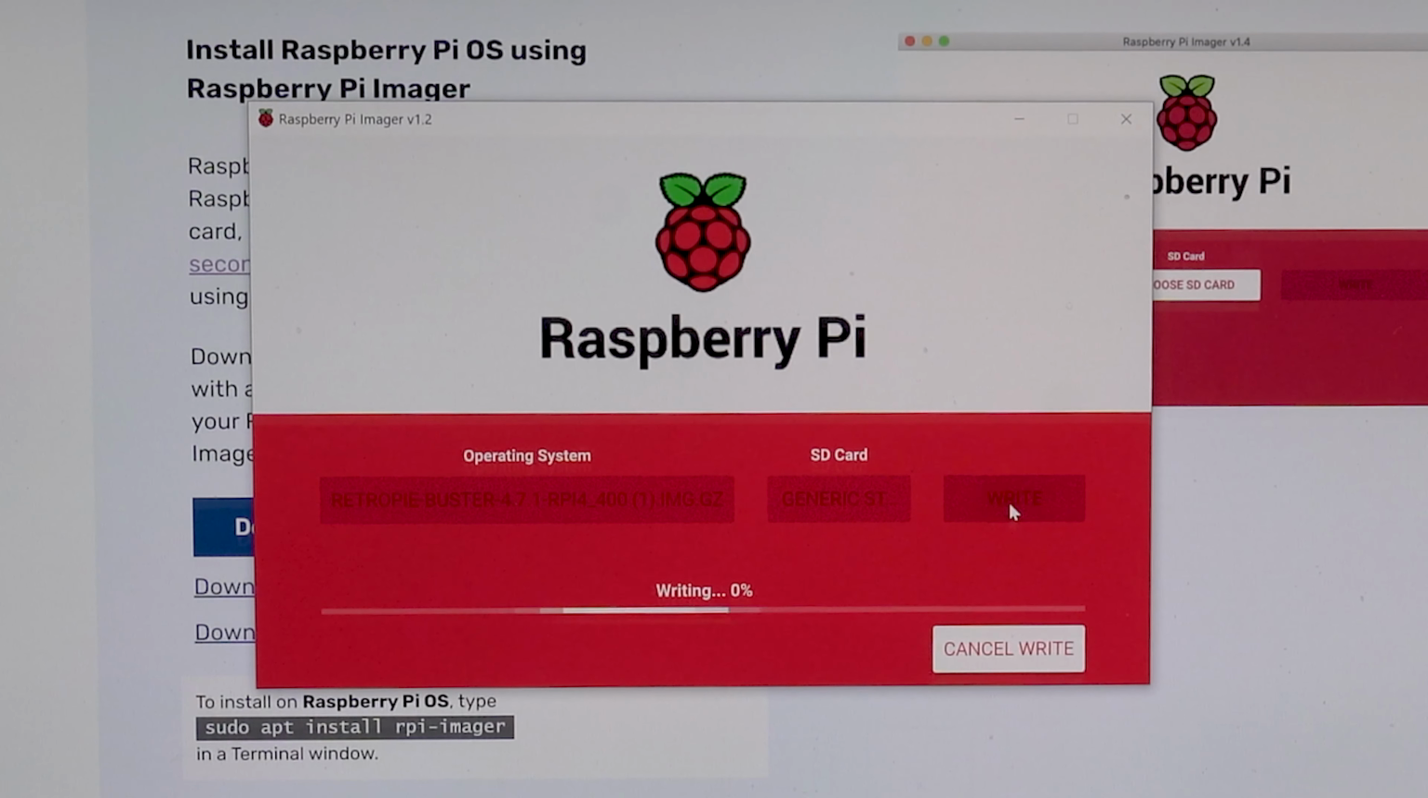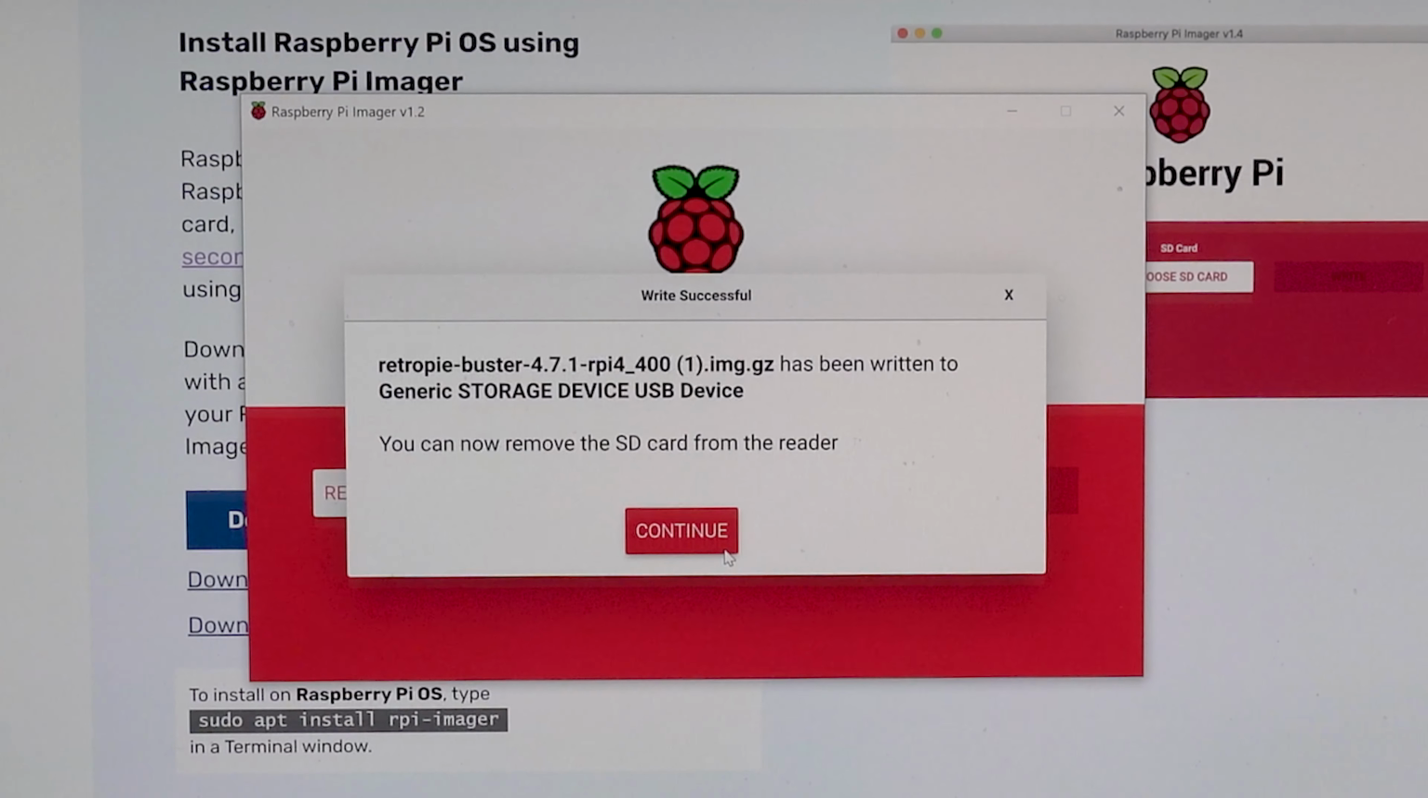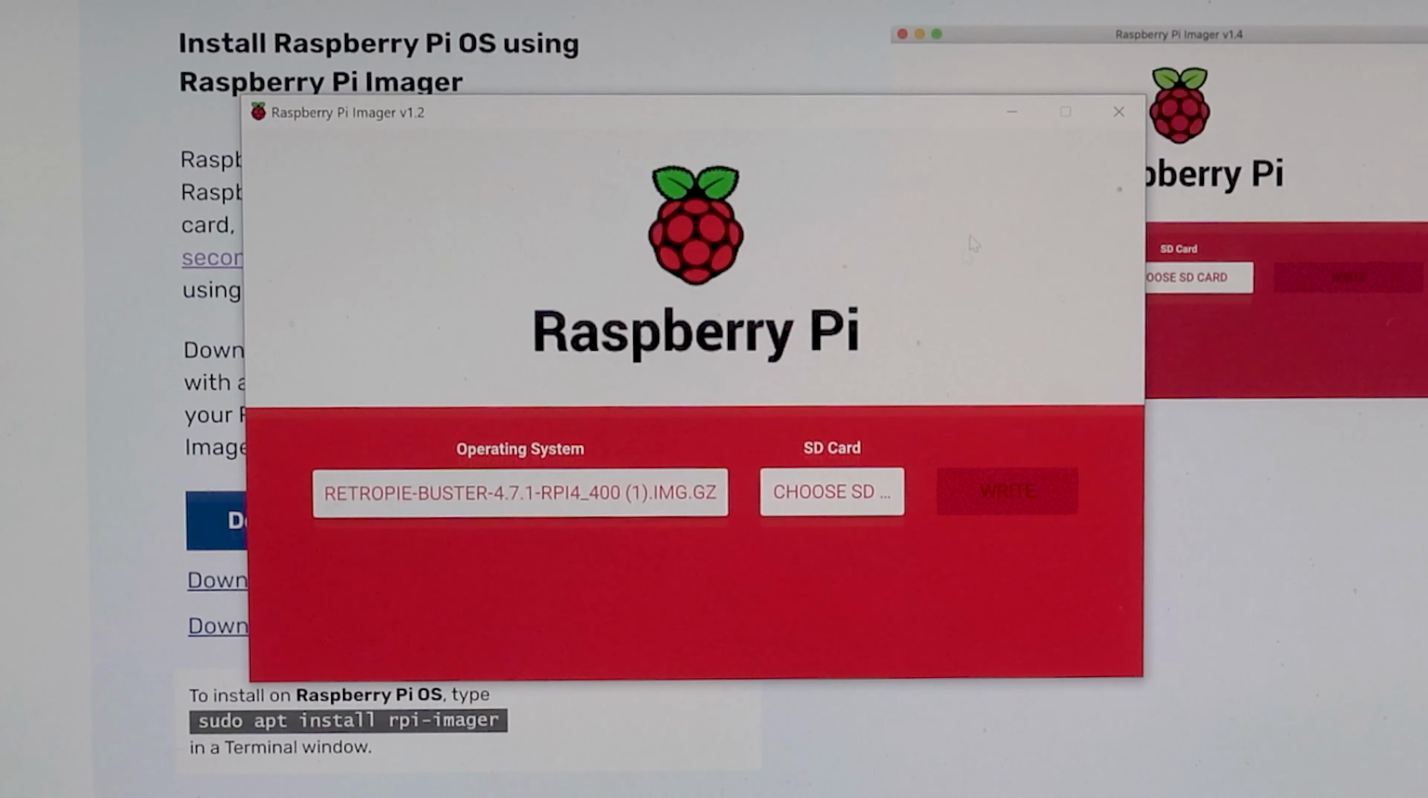And click Write. I'm going to speed this part up for you, but you may have to wait probably between 5 to 10 minutes, depending on how fast your system is. Okay guys, and we're done. Hit Continue. You can now shut down your machine and take out the micro SD card.